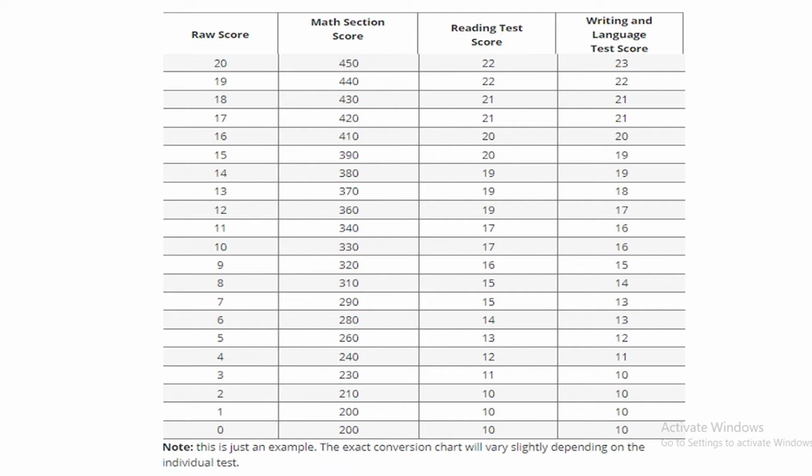So how do you convert the raw scores to scaled scores? The raw score is converted into the scaled score on a 200 to 800 scale for each section using a table. I've mentioned raw scores here in this table. I've explained what all of these are.